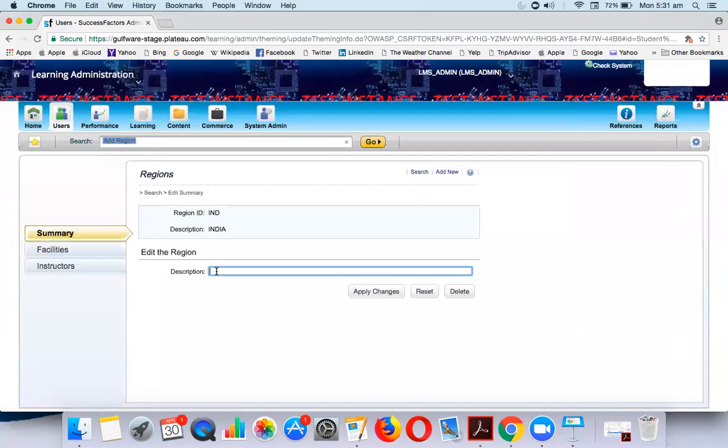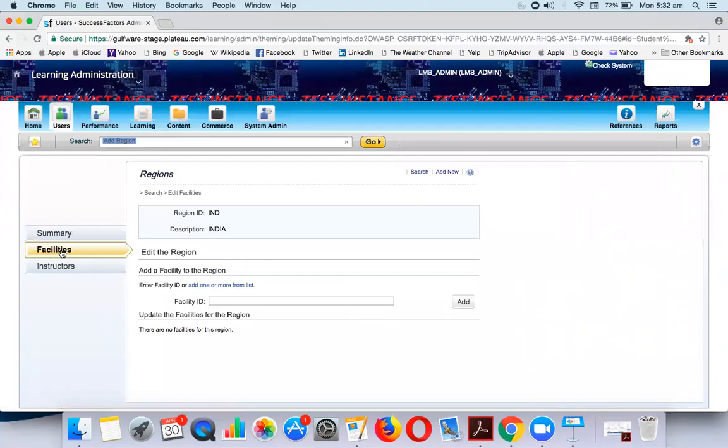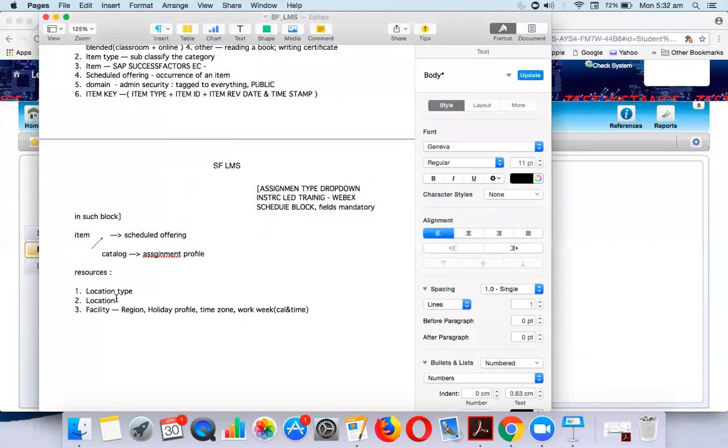That is your region. Every region can be associated to a number of facilities. Facilities are your building plus your location together. Yes, your facility is going to incorporate the location as well. The facility is also going to have your region, holiday profile, and time zone.